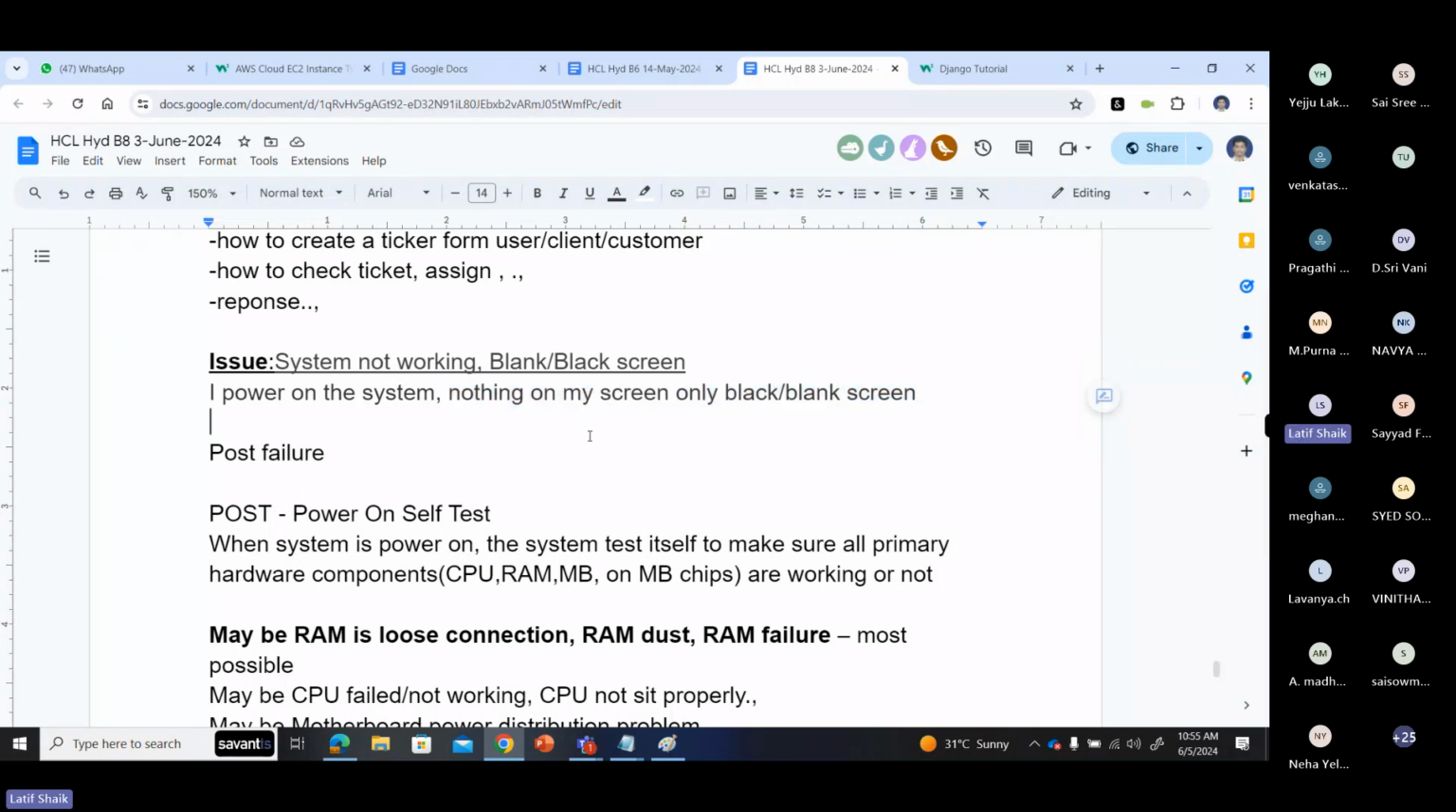Okay, I didn't add this: the power LED is blinking, but no hard disk LED or keyboard LED, and nothing on the screen. Okay, that is one point we have to add.